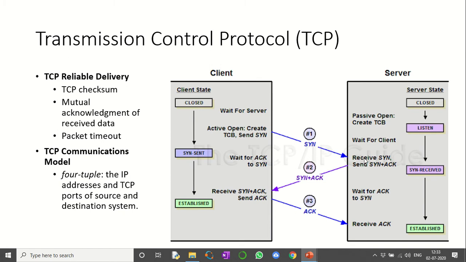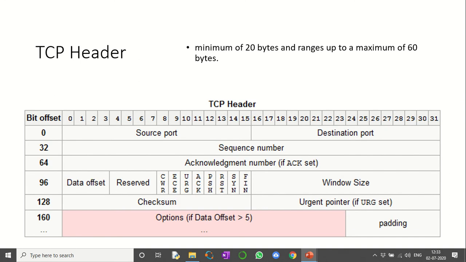If the server receives this SYN, the server sends back the SYN plus acknowledgement, or positive acknowledgement, and if that acknowledgement is received by the client, the client sends back another acknowledgement to the server. Now at this point, when the server receives that acknowledgement back, the connection gets established. So this is the three-way handshaking technique.